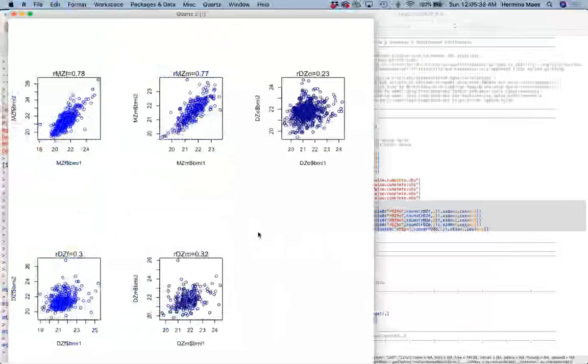And as you can see, the observed correlations are considerably larger for the MZ groups, with the female MZ group, rMZF, equal to 0.78 and the male one to 0.77. These are the twin correlations that we will compare with the DZ twin correlations. Those are in the 0.3 range, with the opposite sex correlation, rDZO, a little bit less than the same sex correlations for DZs, 0.3 and 0.32.